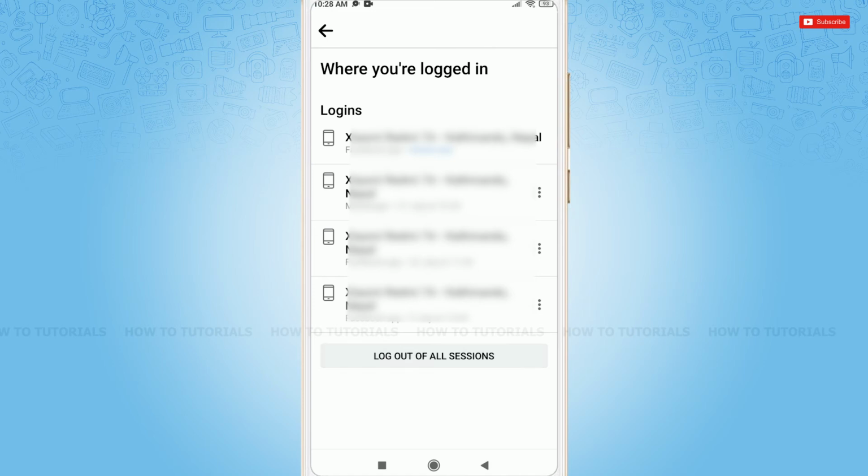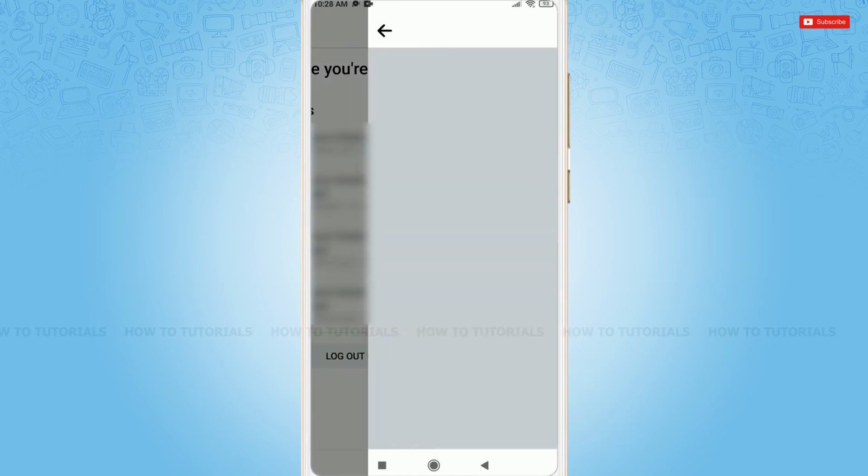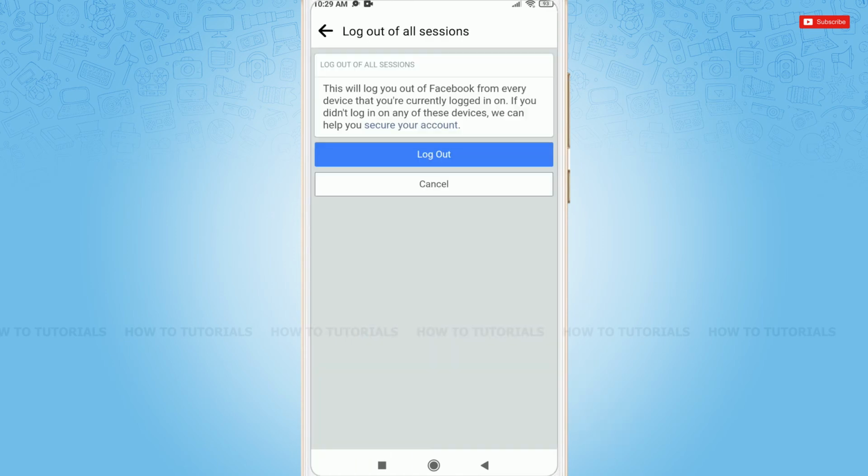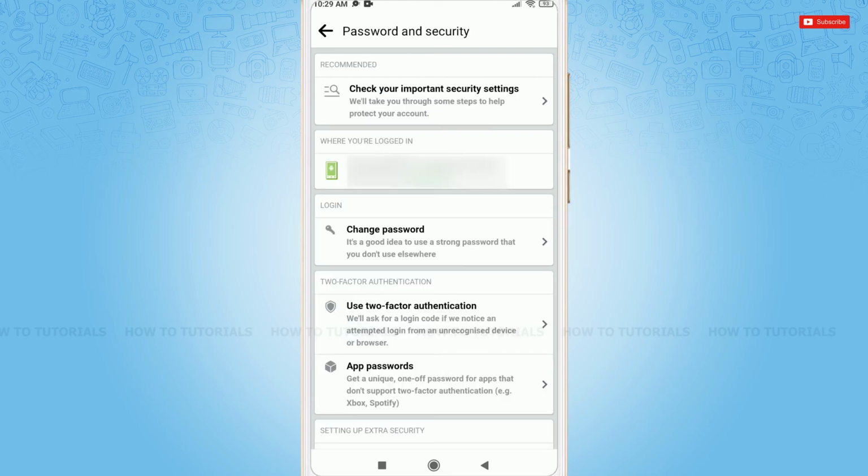Now to log out from all devices at the same time, you can tap on Log out of all sessions. Tap on it. This will log you out of Facebook from every device that you are currently logged in on. That is, you will get logged out from all the devices. Tap on Logout. As you can see, I have been logged out from all the devices except this device that I am currently using.